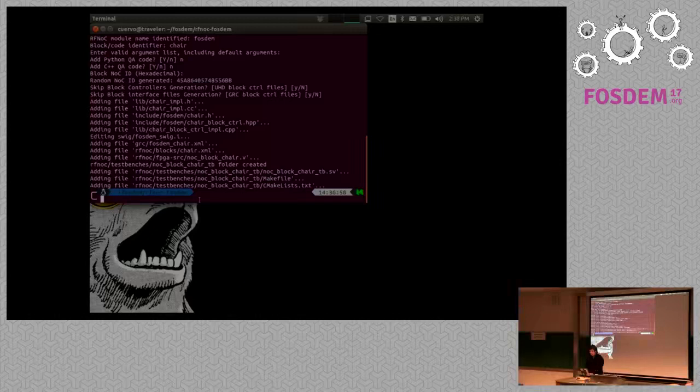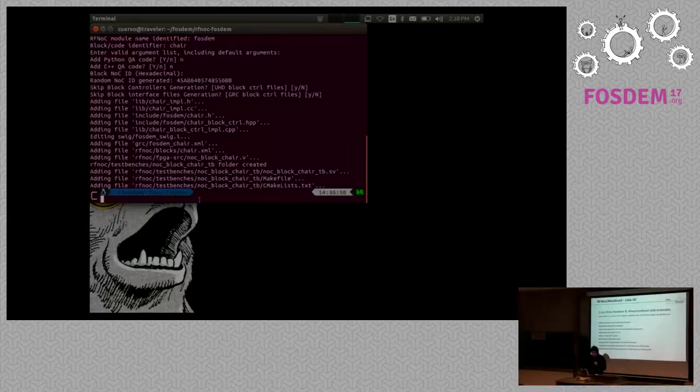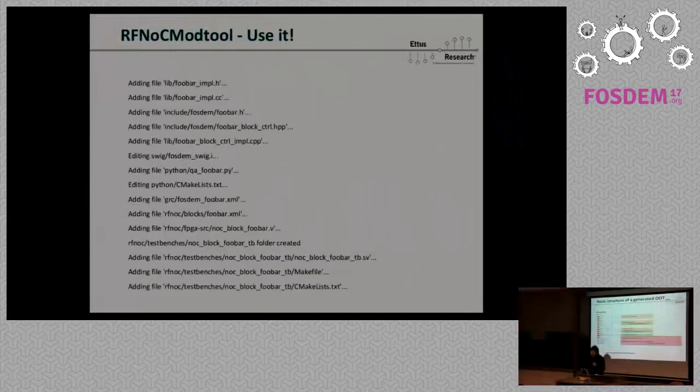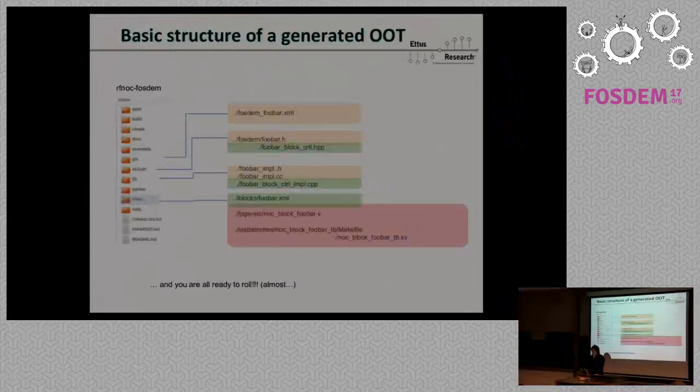So let's go back here. This is basically what we did, adding a bunch of files. So the basic structure of the generated out-of-tree module is somewhat alike to the one from GNU Radio. Important, apart from those, is the RFNoC folder, that is this. There is where all your files that are going to be FPGA related are going to be located. So you write your Verilog file, you write your test bench, you set up your make file for the test bench, and everything will be here, and you don't really have to deal with the repository for FPGA, so there is no file location, there is nothing else. All your files are here, and they will just be called whenever they are needed.